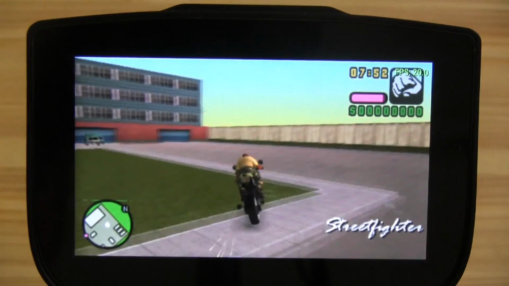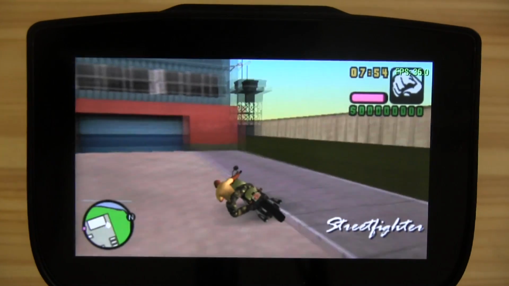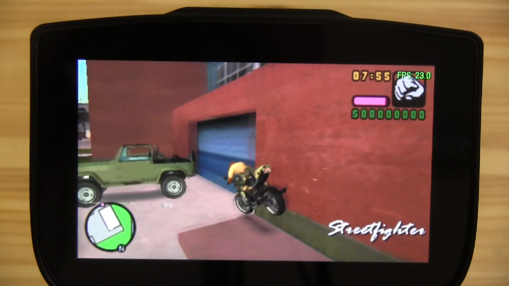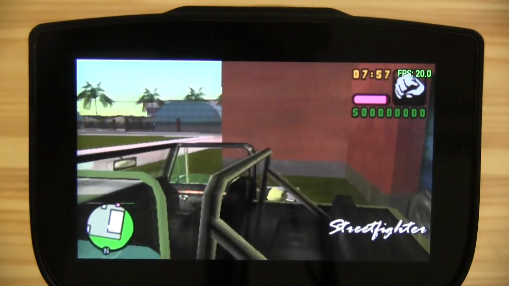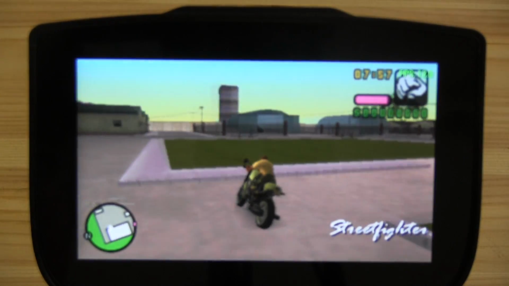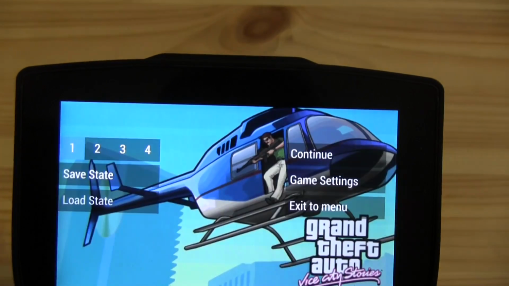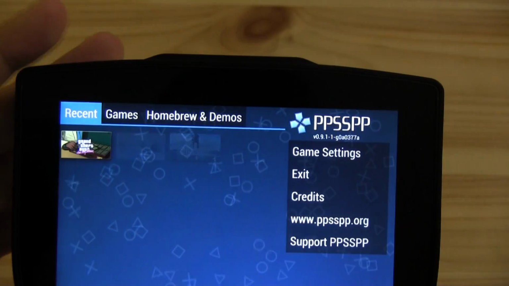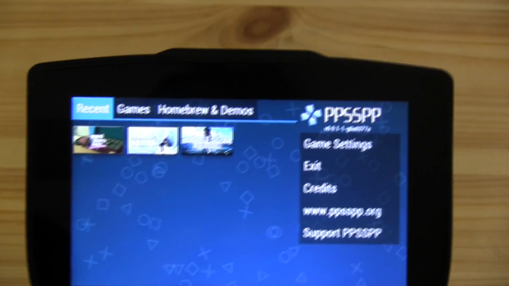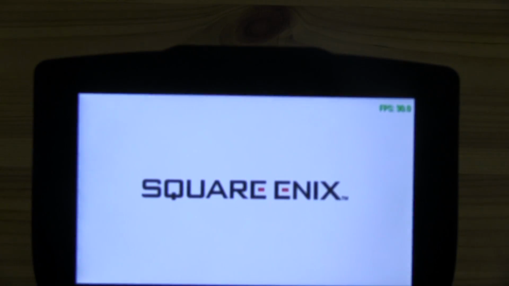But I mean, it works, right? Oh, here we go. That's not too bad, but I think that's just a matter of what's going on here, so not too many objects. Let's just forget about this and exit to the menu, and let me show you a game that works much better, and that's Final Fantasy VII.